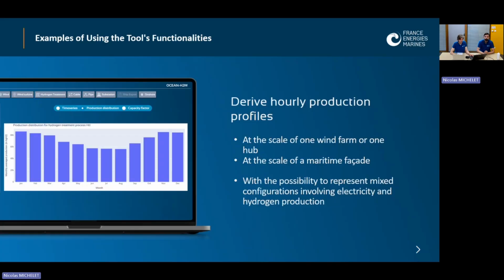Then we also mentioned that we have the opportunity to derive hourly production profiles at different scales again, with the possibility to represent mixed configurations involving electricity and hydrogen production. And for those two, you will be able to get the hourly production profiles.